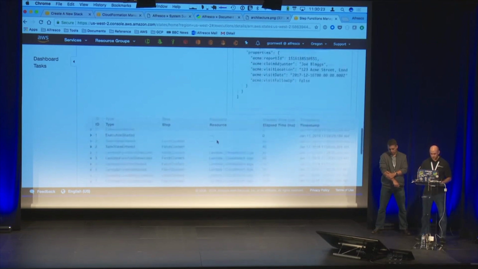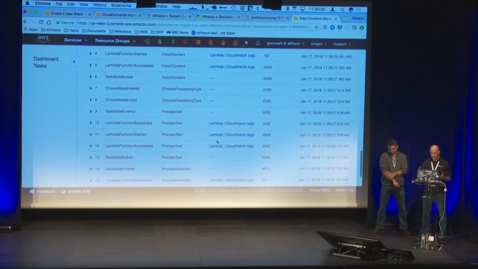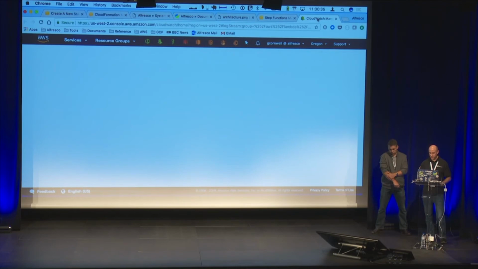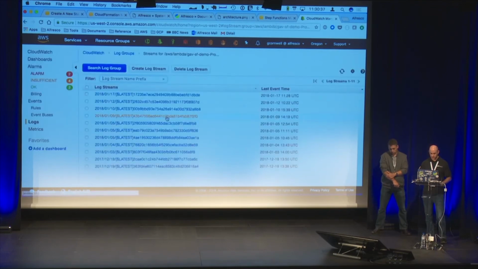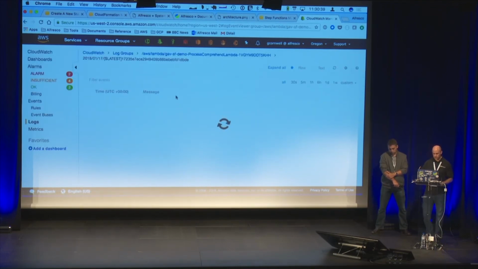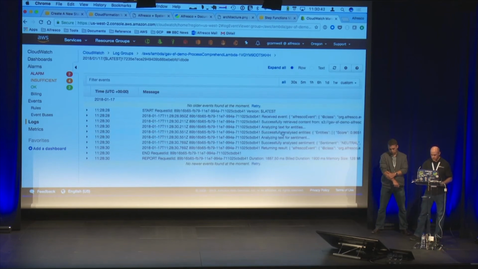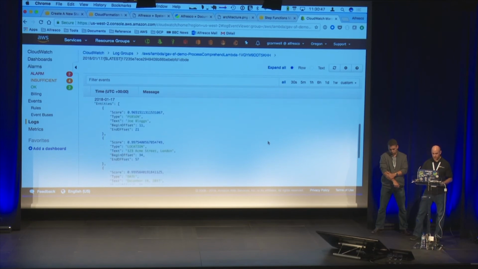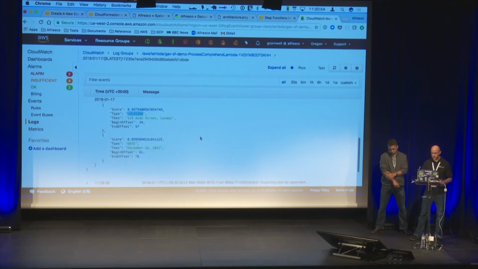So how did we do that? The other nice thing here about step functions is it shows you every single step and what happened. And you can click to go straight to the logs for the Lambda function that got executed. So let's have a look in here. You can see here that we sent that off to Comprehend, and it's come back and said that it's found a person entity, which was Joe Bloggs, a location entity, which was the address, and a date entity, which is obviously the date.